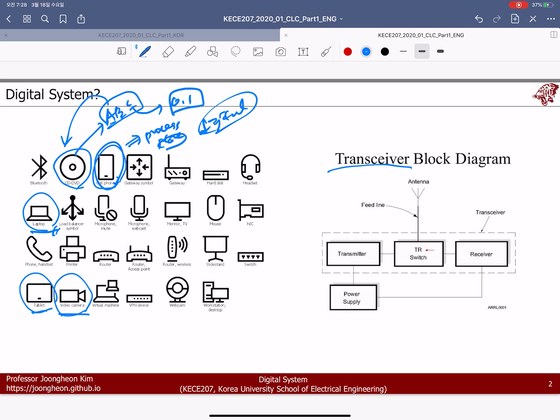So another example is a transfer block diagram. So here you have an antenna, okay? So this is an RF system such as Wi-Fi in your cell phone or laptop, or LTE in your cell phone or laptop. So when you are receiving a signal from Wi-Fi, you are receiving some radio waves or electromagnetic signals. So those are all analog signals, okay? So when you are receiving an analog signal via the antenna system, then the signal will go to the TR switch at first. TR switch means transmitter and receiver switch.